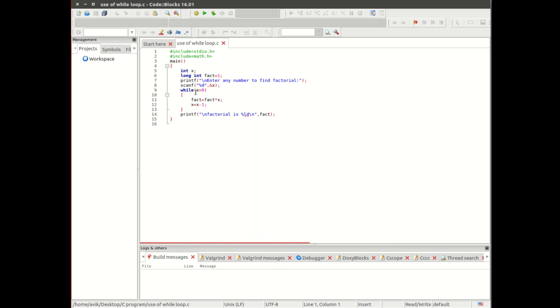If x is greater than 0, then fact is equal to fact into x, and x is equal to x minus 1. This program continues till x is greater than 0. If x is less than 0 or x is equal to 0, the program will be terminated and the result will be shown. So if the program is terminated, then control will be here at printf, and the factorial will be shown.